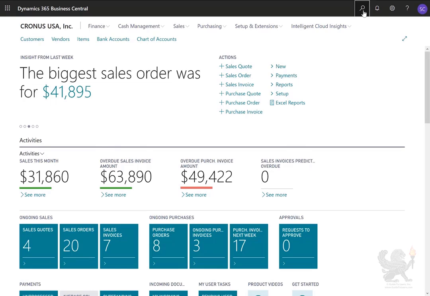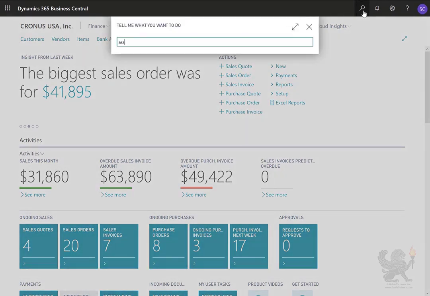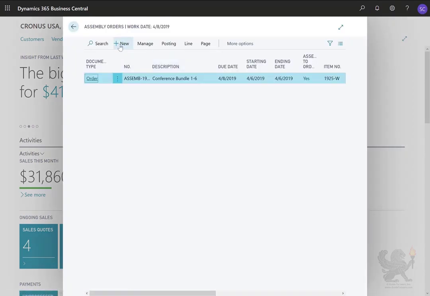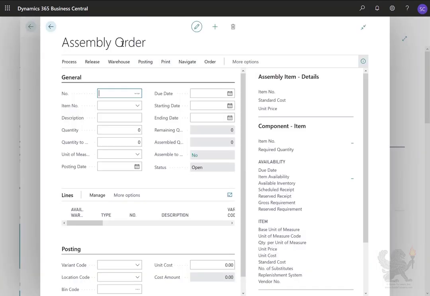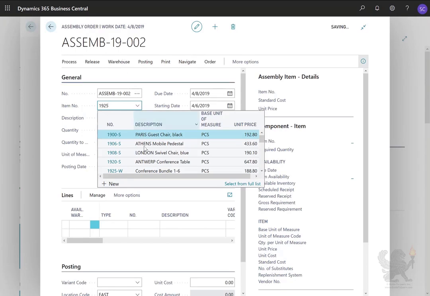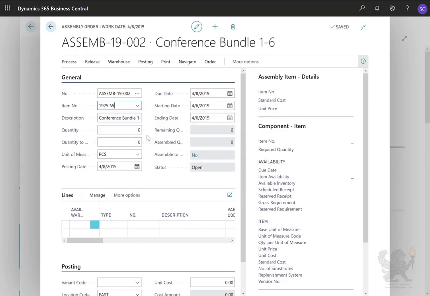So this now means that I can go to my assembly orders and I can now simply create a new one. So I will click on new. I will assign a number, so number 2 in this case. I will enter my item, the conference bundle. I will enter a quantity, for example 10.